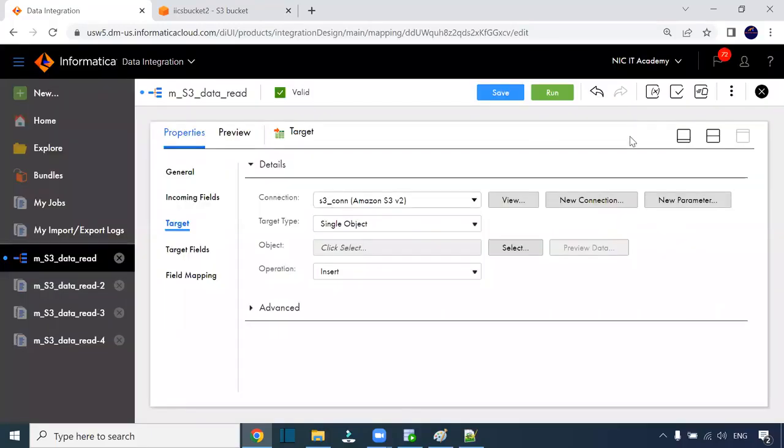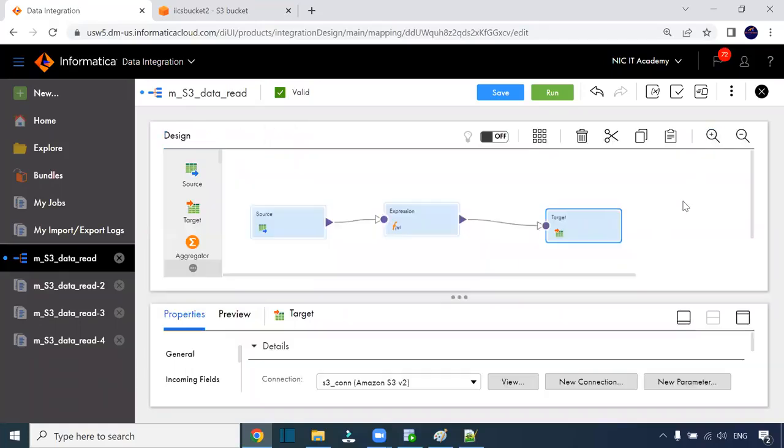Okay, so this one we will take tomorrow. An Excel file and JSON file, other file formats, we will take tomorrow.